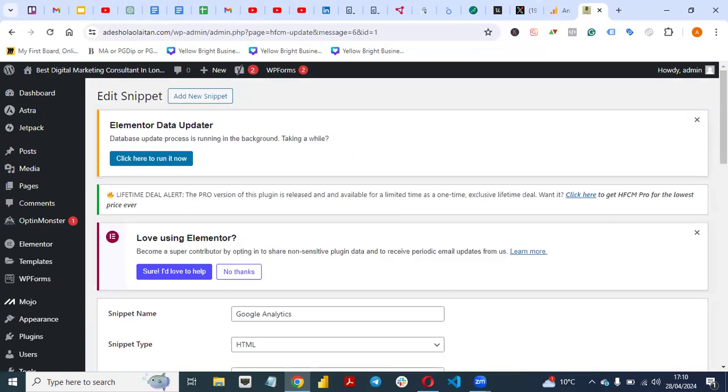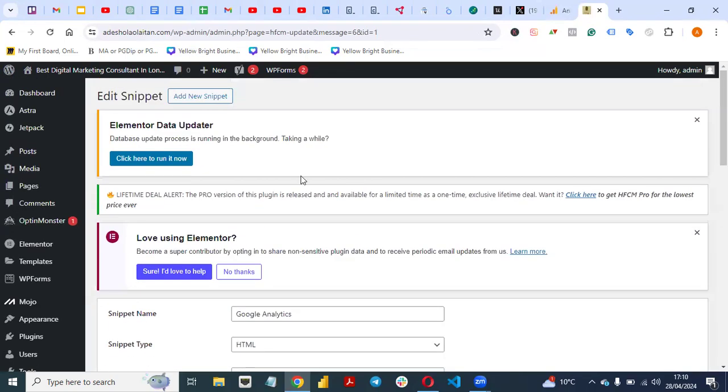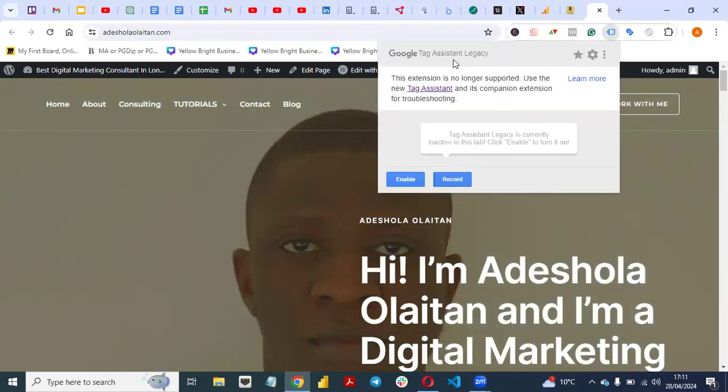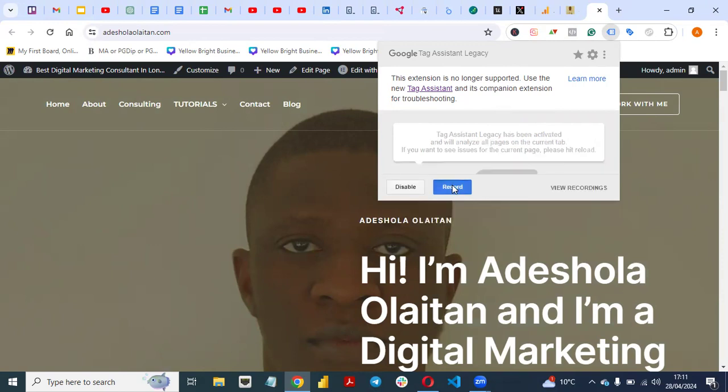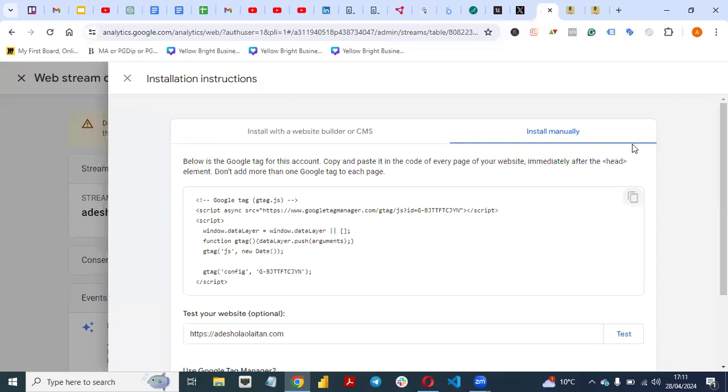With that, we have been able to install Google Analytics on our website. So let's open this website in a new tab, and let's use the Google Tag Assistant tool. This is Google Tag Assistant Legacy. This is the tool that we will use to debug if Google Analytics is on our website or not. The next thing you need to do is to click on enable and click on record. This tool will help us debug if the Google Analytics we set up is working.